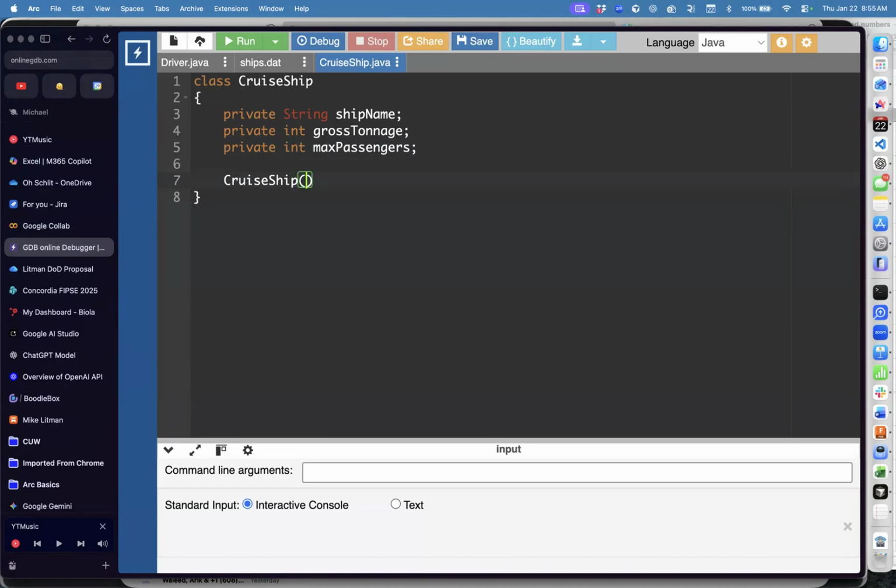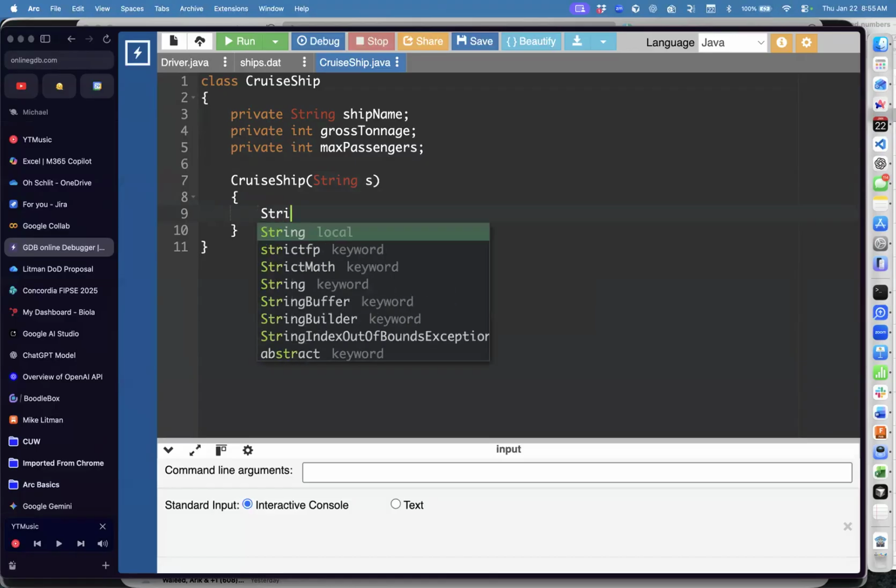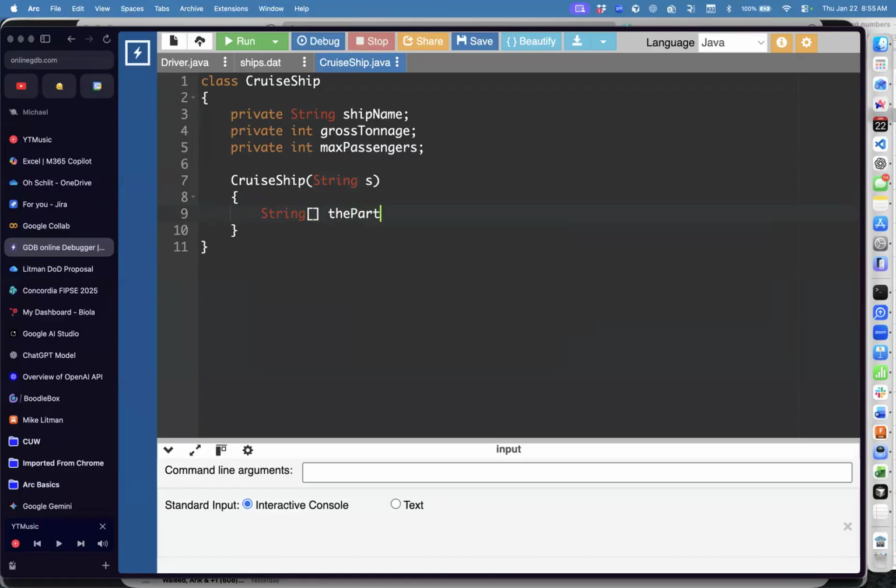All right, so a cruise ship is going to take in a string as a parameter because that's the format we have it in. We're going to work with that string in here. So the first thing we're going to do is break that string up on commas, right? So we're going to say string array, I'll call this one parts, is equal to s dot split on commas, all right? So that's going to give us our parts.